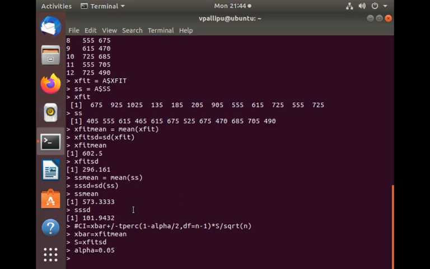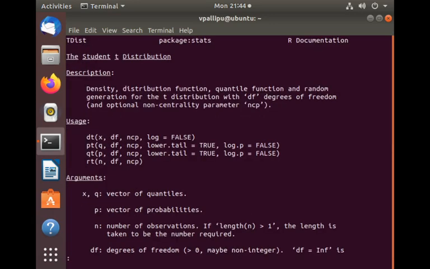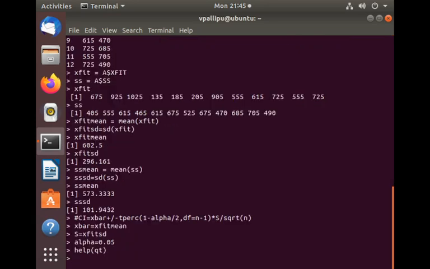So first things first, I need to evaluate the t-perc, or the t percentile, in order to get this confidence interval. The t percentile is obtained using a function called qt. You can type help qt to find out more information about how to use this function. When I type help qt, the first value is the probability, which is 1 minus alpha over 2, and then you have the degrees of freedom, which is equal to n minus 1, where n is the size of your sample.